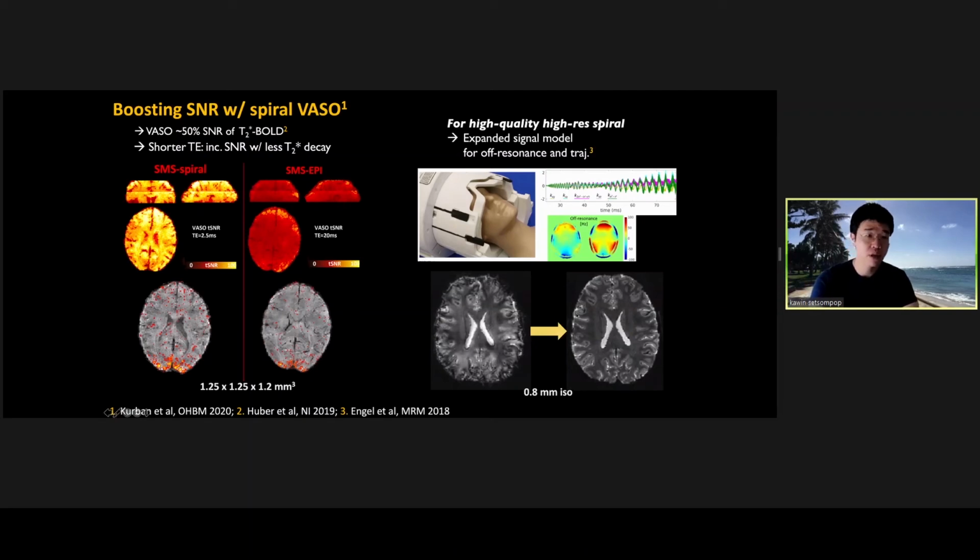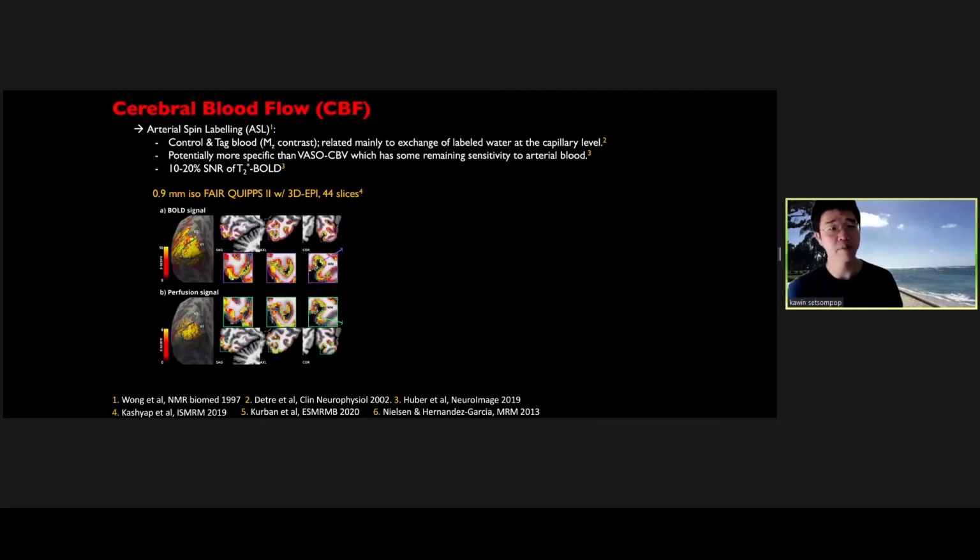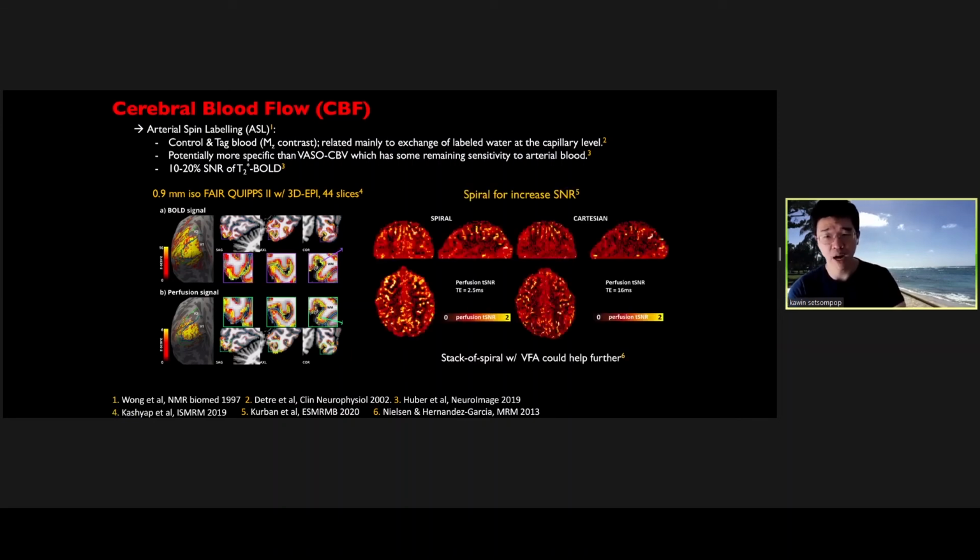spiral images. Lastly, I'll talk a little bit about cerebral blood flow through the ASL method, which can provide potentially more specificity compared to VASO CBV, which has some remaining sensitivity to arterial blood. However, ASL has about 10 to 20% SNR of T2 star BOLD, so it's challenging. Nonetheless, some promising results have been acquired at ultra high field, 0.9 millimeter here ASL with 3D EPI, as well as the utilization of spiral to increase its SNR.